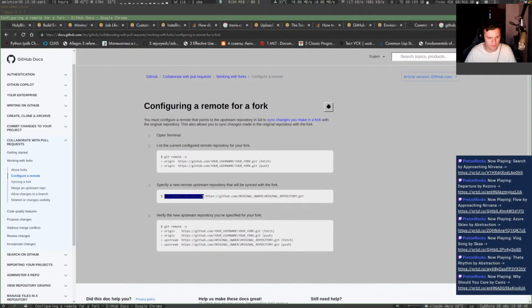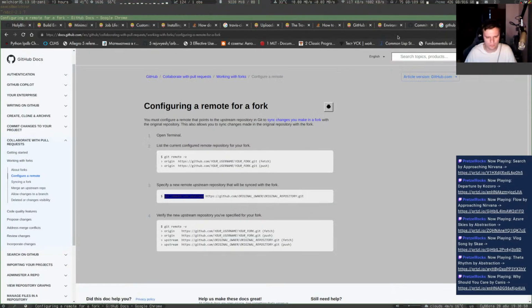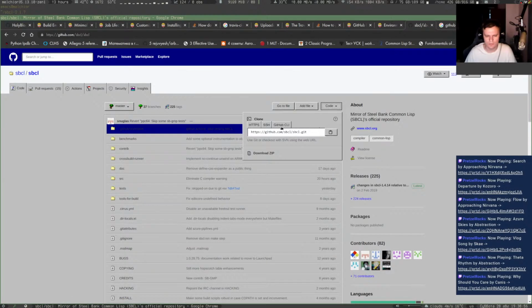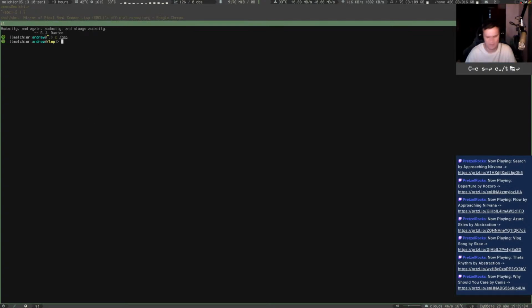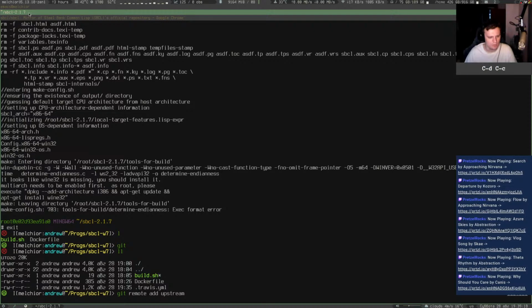So git remote add upstream, and then the path would be this one from SBCL. So I guess I would want the HTTPS one, right? Because I probably wouldn't even have the rights to do SSH, right? Let me just test that. Oh, I do have the rights to do that. That's weird, but okay. I'm happy with that too. So, remote add upstream. Yeah, it kind of makes sense that I call it upstream.